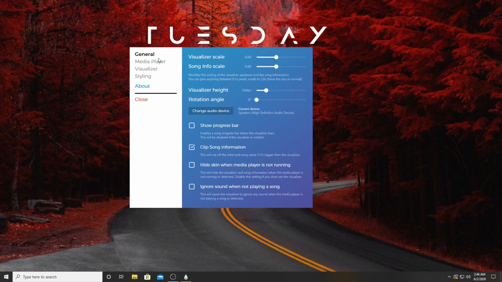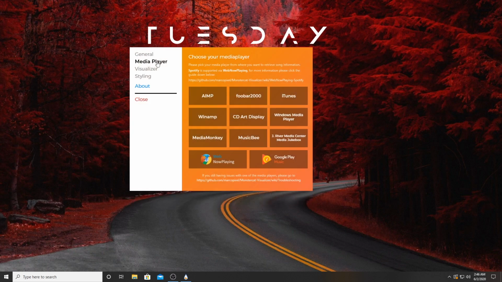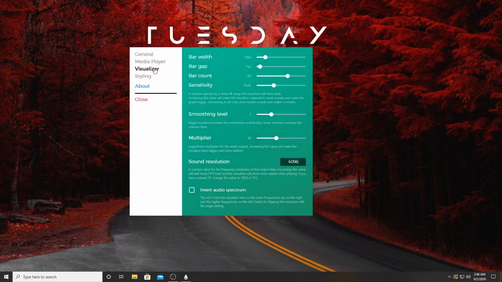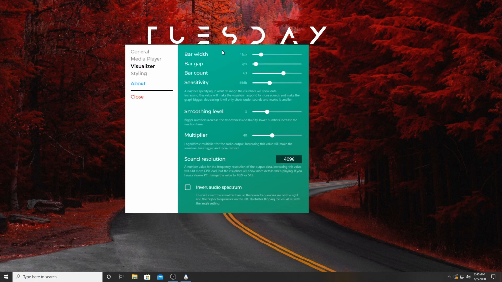Then you're going to your media player and make sure Windows Media Player is clicked. I've tried multiple players, but Windows Media Player tends to work well. So just click on Windows Media Player, then go to Visualizer, and you can increase the width, you can increase the bar count to make it look however you want. I would like to just leave it all at default because it looks great already.